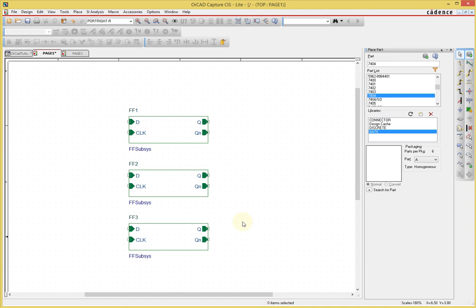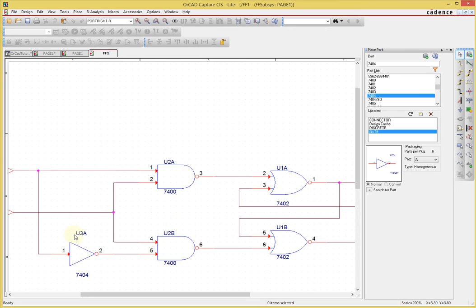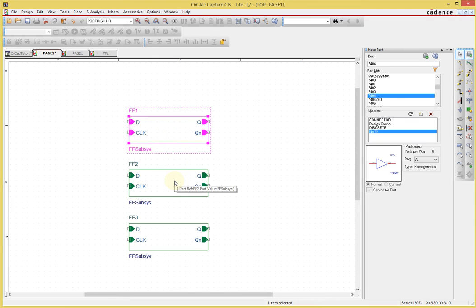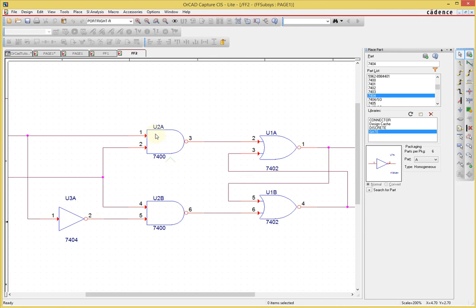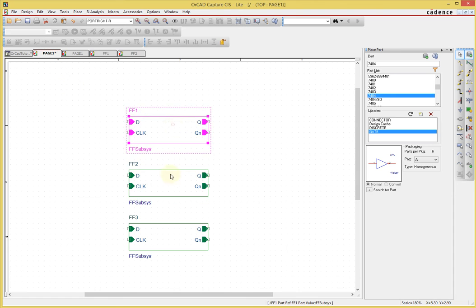And we have that. Now there's something I want to show you, and I will show you how to fix it later. But notice that when I descend into the schematic, I have the reference designators of U3A, U2B, U2A, U1A. And I go back here and I descend onto FF2, and notice that it has the same reference designator numbers. That's not good. We want to change that, but we will later. But I just want you to notice that. So right now, these occurrences are not necessarily unique, and they need to be.